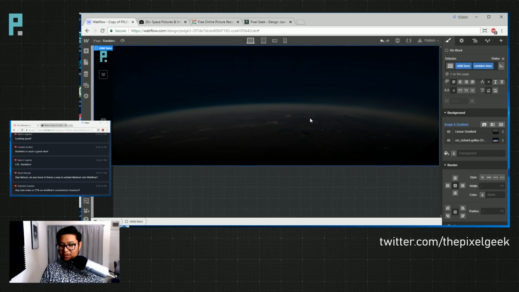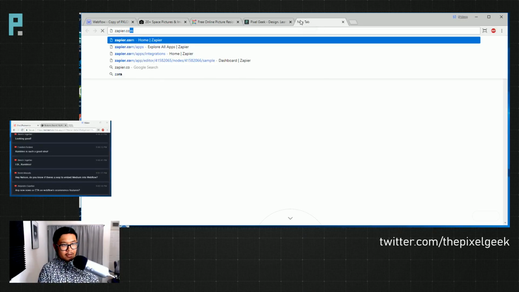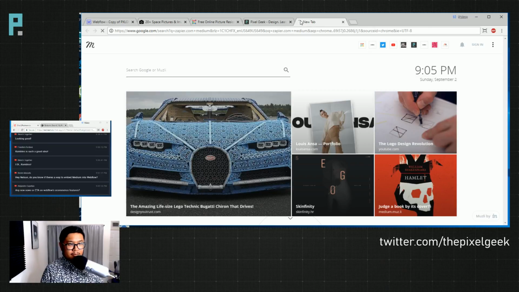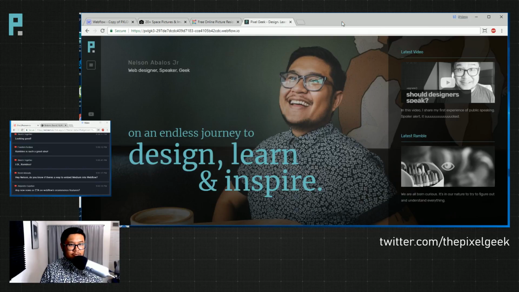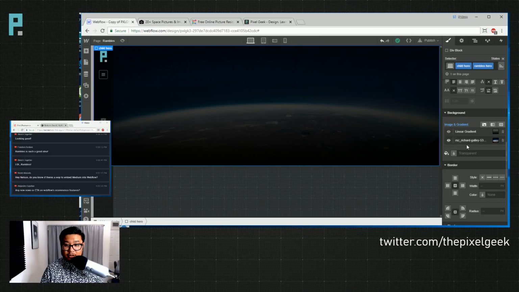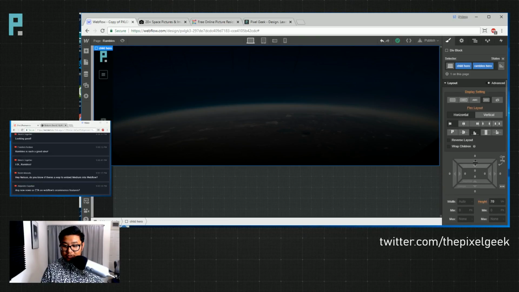So this is why. Hey Nelson, do you know if there's any way to embed Medium into Webflow? Maybe Zapier? Medium? I mean, you can... I don't know if there's an embed code or something. I don't know. I'll look that up later. Good question. Any news on e-commerce? Soon. That's all I can say. Soon.